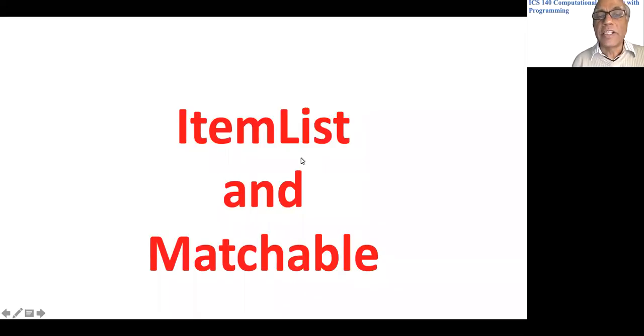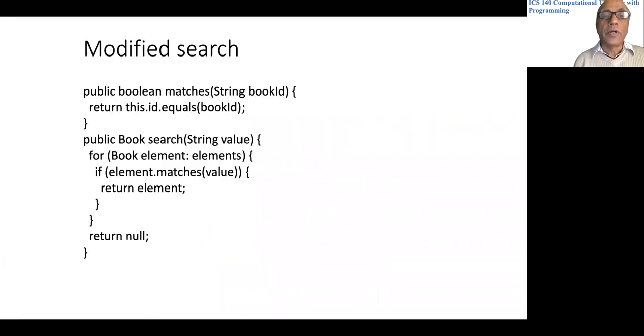We are now exploring ItemList a little more. We are going to focus on the search method. For the moment, let's not worry too much about the type of the item. Let's pretend that we are storing books, because we want to focus on one aspect of the refactoring rather than look at everything in one fell swoop.